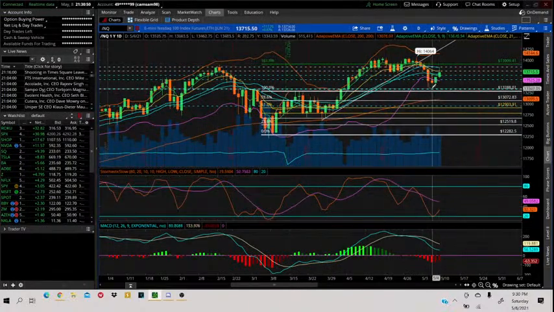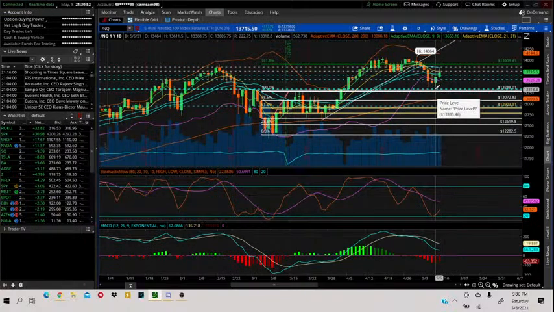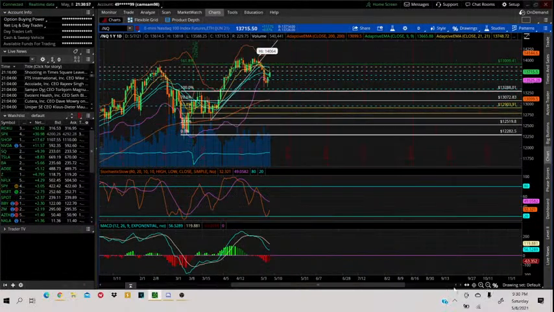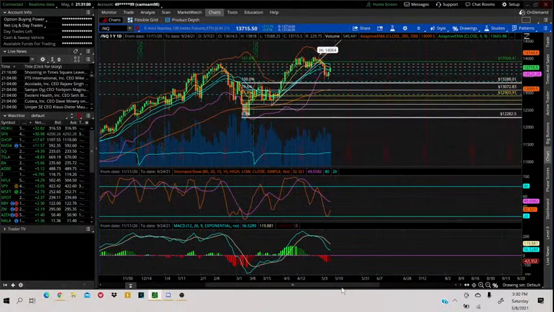So overall, market sentiment on NQ is there's a lot of flow coming in for puts and everything, and it is way overextended, of course.